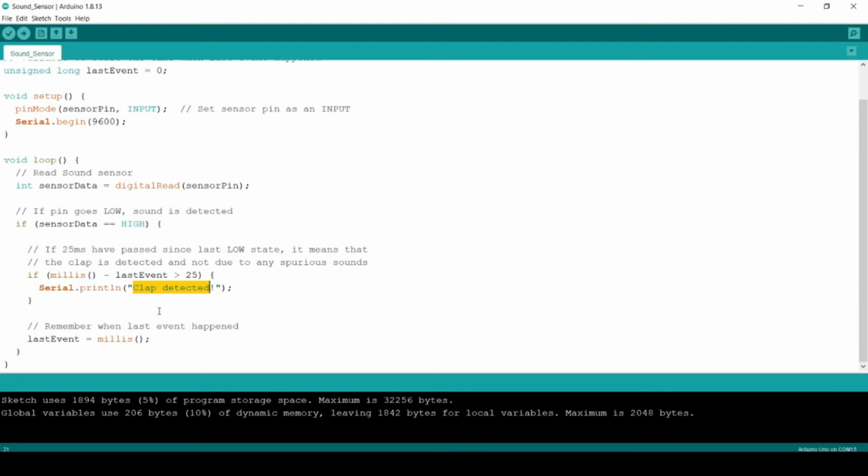So it is one very easy command. You can see I have written in the comment also: if 25 milliseconds has passed since the last low state, it means a clap is detected and not due to any surplus sounds. Let us consider that previously a clap occurred, and once the clap is gone, it goes to the low state. Then when I clap again, if the duration from the previous low state to my clap is greater than 25 milliseconds, we can know that it is a clap signal.